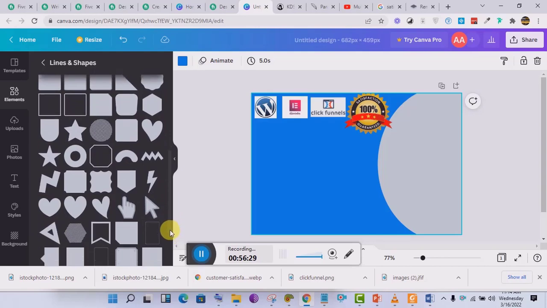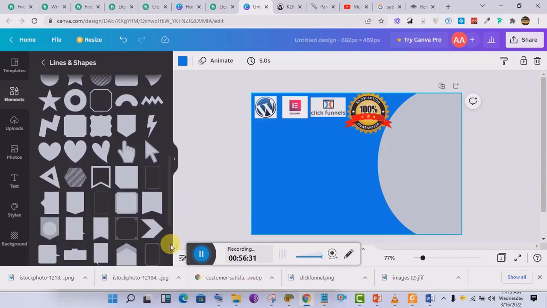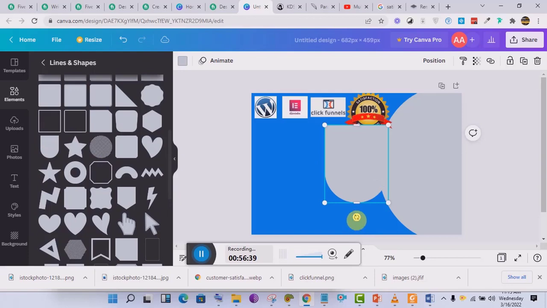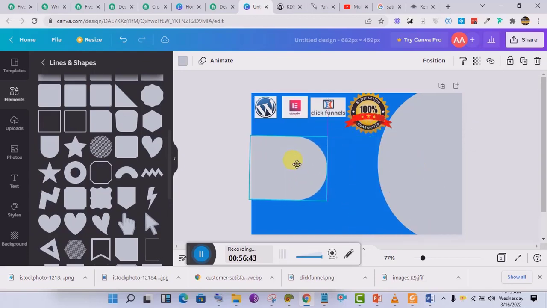Let me see. It doesn't have to be exactly like what he has. You can just recreate it. I recreate it, move it back, rotate it, rotate it. Okay. Does it look okay?